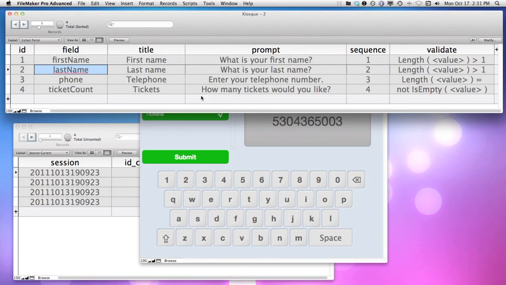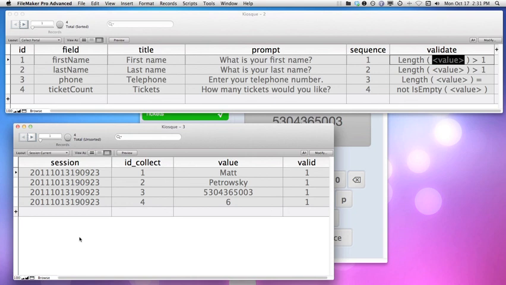Now there's a few other pieces that I've got here. Sequence, which controls the order, and that's just a sort that's applied to the relationship. And then also this validation. So what we have in this particular case is a FileMaker calculation within a field where a substitute is normally being used in order to replace this value with whatever value is actually supplied.